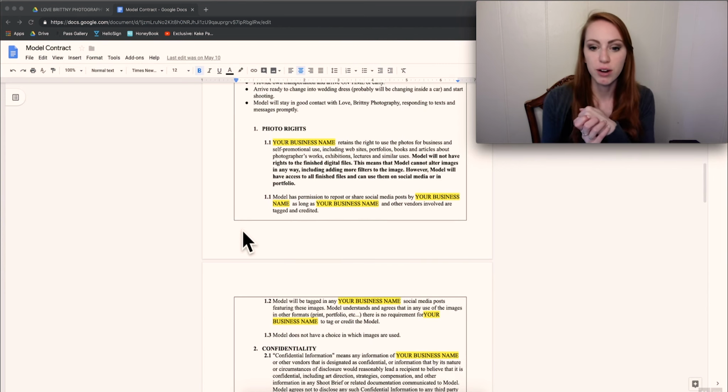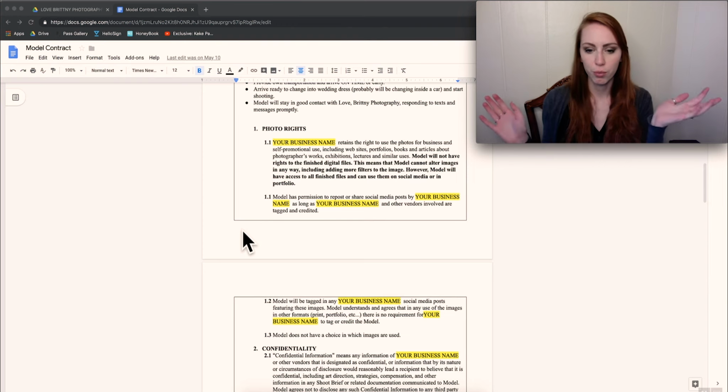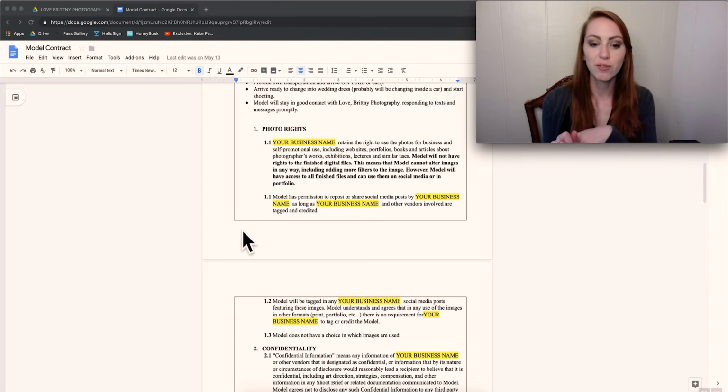Your business retains the right to use the photos for business and any other use that you want to use them for. Model will not have rights to the finished digital files. That's what I have in my contract. You can do whatever you want. I think you should retain the rights to it if it gets weird, if you're being hired by some other boutique or something. But if you're doing this as a styled shoot to build your portfolio or to get an Instagram strategy going, then you should have the right to the photo.